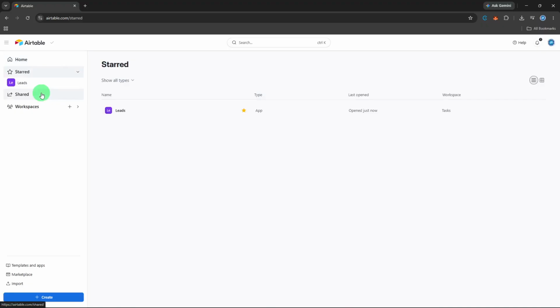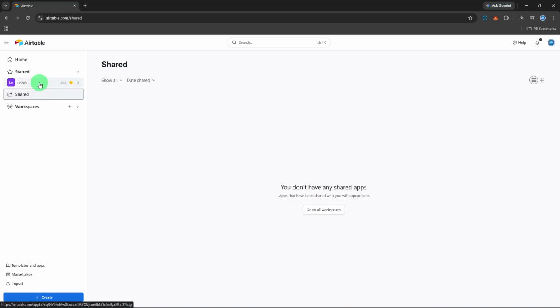Now click Shared. This is where you find bases and workspaces that other people have given you access to. When you're working with a team, this saves you from scrolling through your own workspaces. If someone tells you they shared a base and you don't see it, this is the first place I check before asking them to resend it.